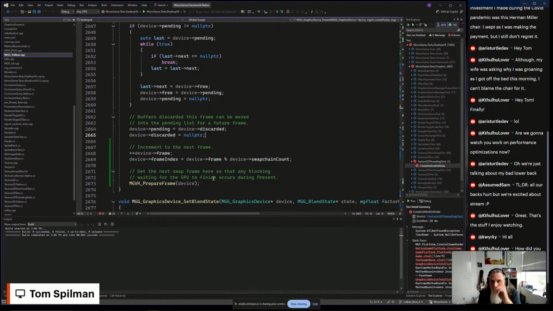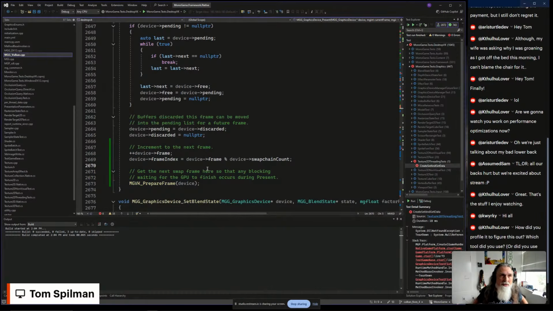Cthulhu Lover says, how did you profile it to figure this out? Which tool did you use, or did you use one? I didn't really use a tool because the profiler doesn't do a good job of keeping track of this. I haven't really used a standalone profiler in a very long time. I've gotten lazy and just used Microsoft's built-in profiler in Visual Studio, but the results it was giving me didn't make sense.